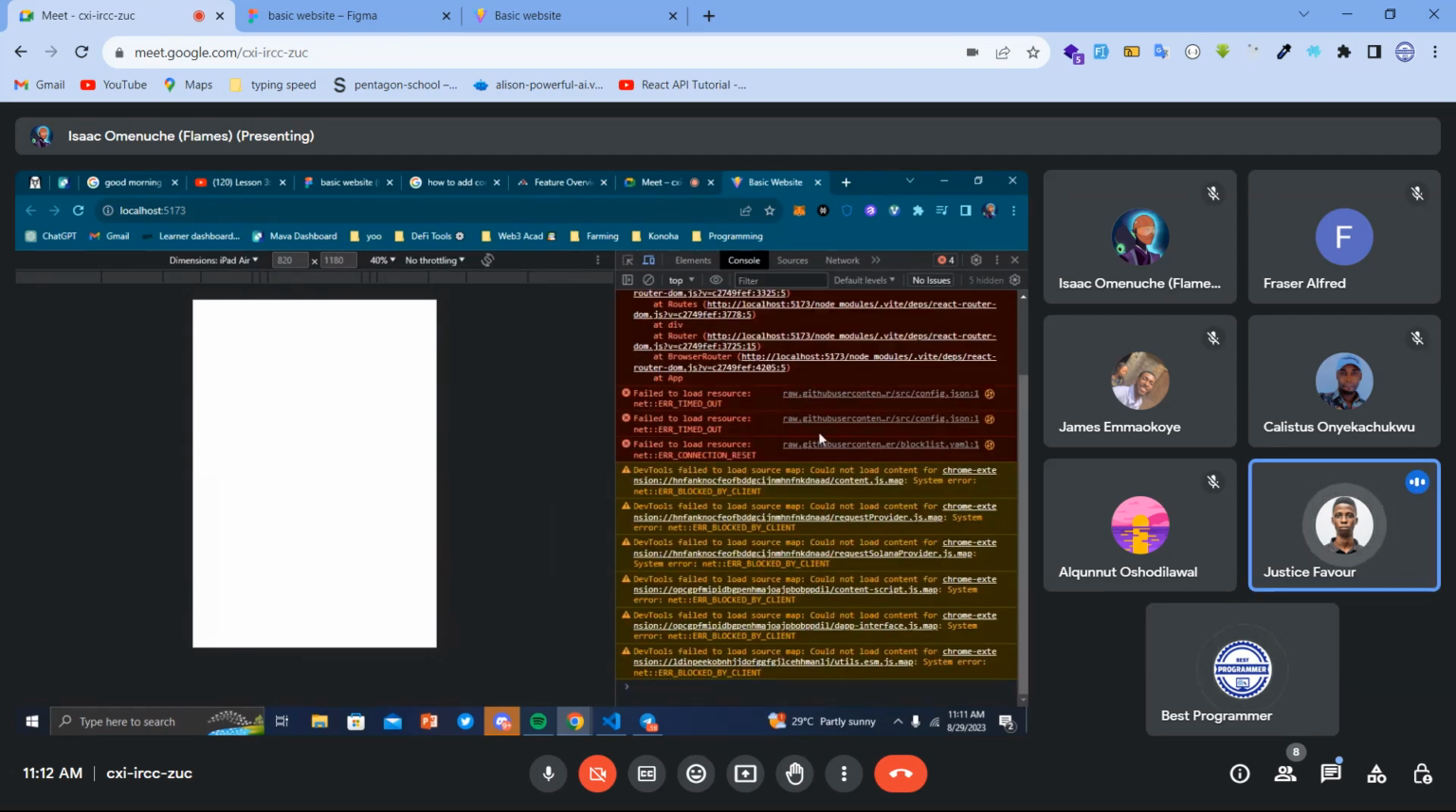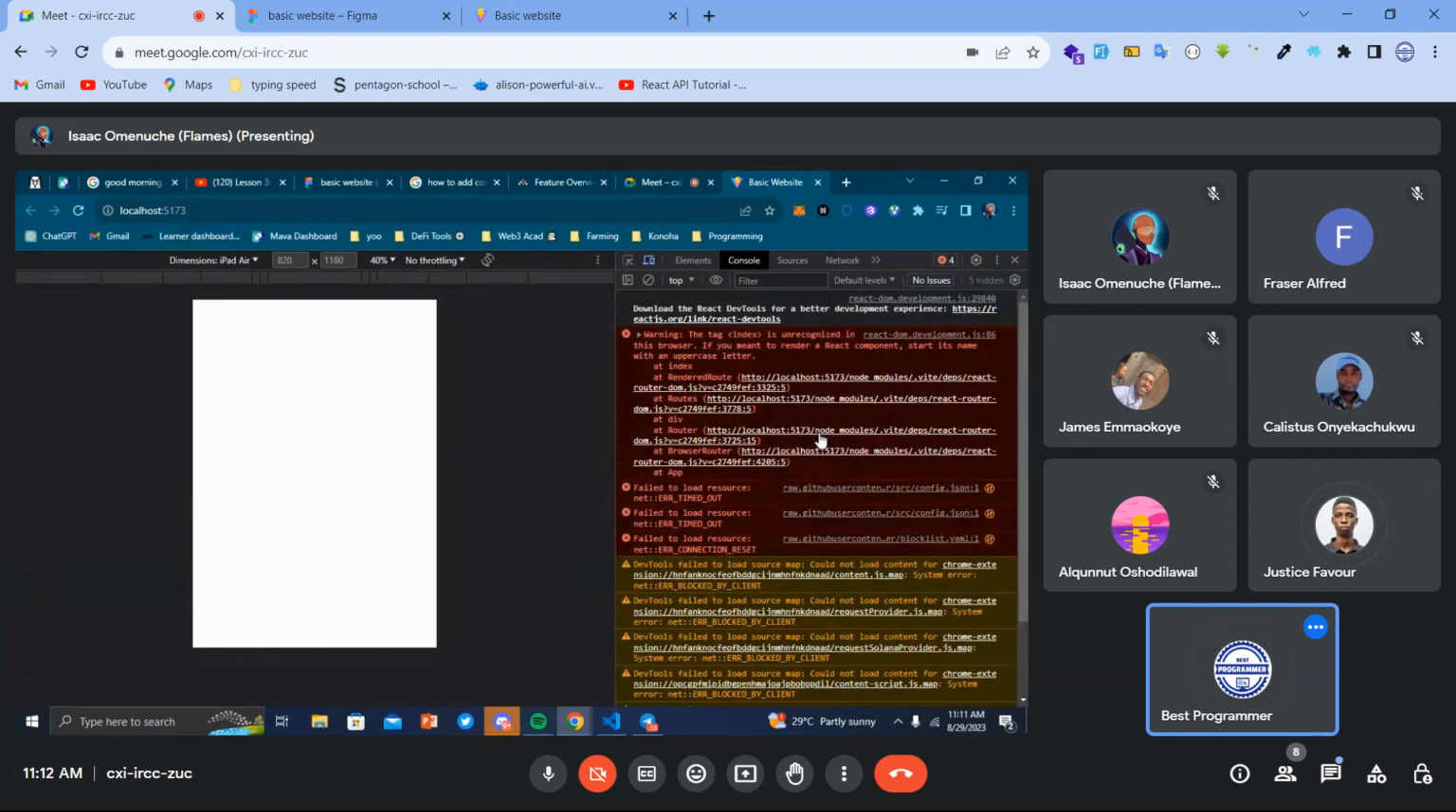Very good. And then scroll up. Okay, stop there. Download React development tool. This one is not a problem. Render root. Okay, there's a problem in the route. Render component must start its name with an uppercase letter at index.